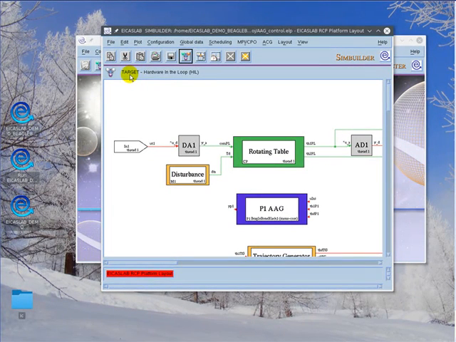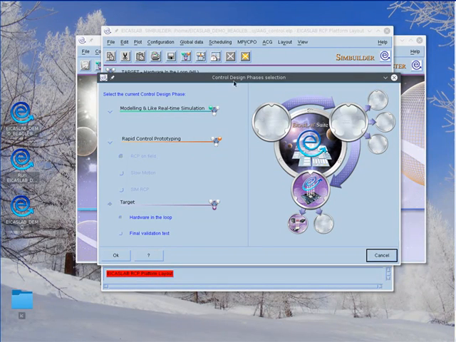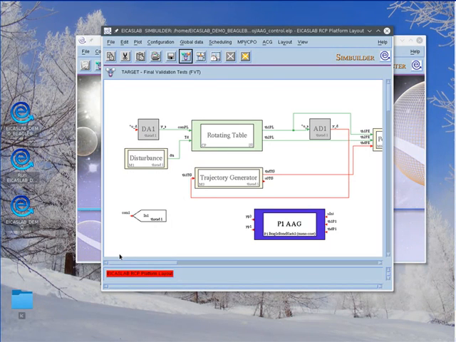Let's now move to the final validation test submode. We open the control design phase selection window and we select the final validation test. During the final validation test, the EICASLab RCP platform has a monitoring function.